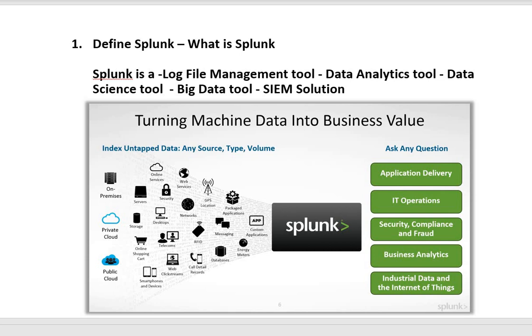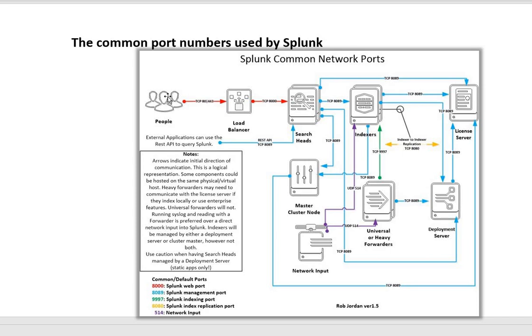So the second common question would be the port numbers used by Splunk. In most interviews, they will ask about this question. So please make a note of these port numbers. This will always be useful for your Splunk career.